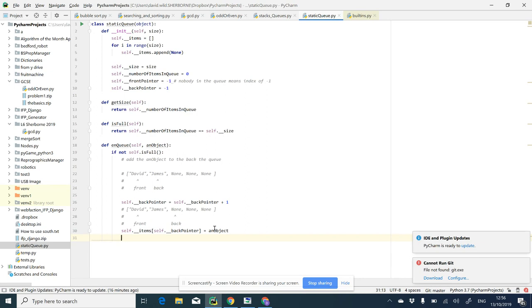Okay, so basically our list now is going to look something like this. David's obviously still at the front of the queue. James is behind David, and then whatever an object is here. I don't know what it is. It might be a string, it might not be a string. It's going to sit there, and we're going to have our none here. So that's the sort of idea. I'll obviously put a lot of comments in here so that you can follow.